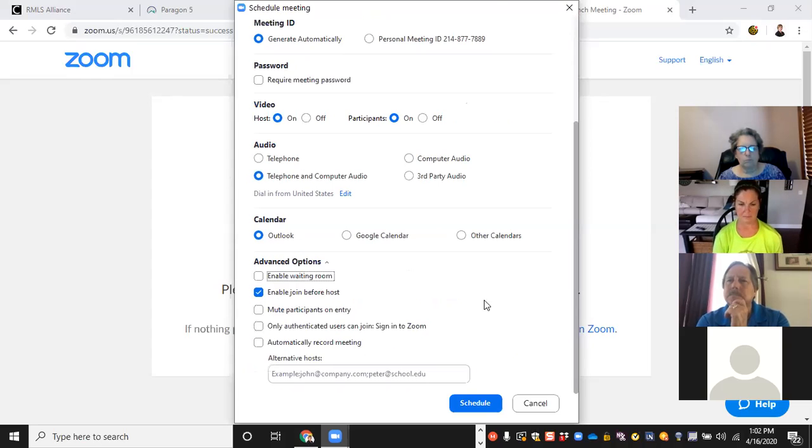Under advanced options, if you don't want them to join before you, then you can enable the waiting room, and then you have to let people into it. So you've got different options. I wouldn't automatically record it. If they join before you, sort of like John did before me, there's nothing for them to see until you actually launch it. So you may want to have them in a waiting room, and then you have to let them in. But if you do this, play with it. Set up a meeting with someone else, one of your kids or somebody in your family. See how the waiting room works, etc.